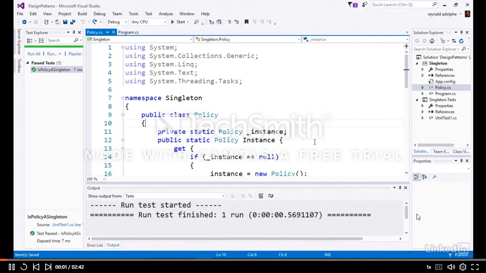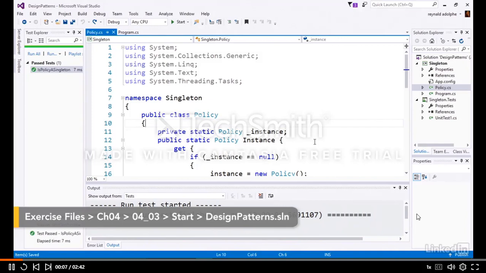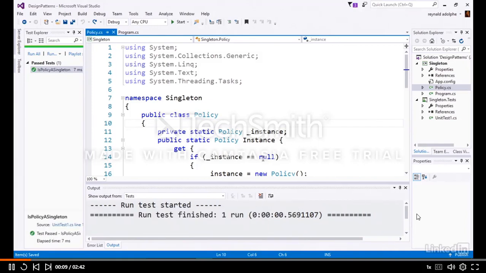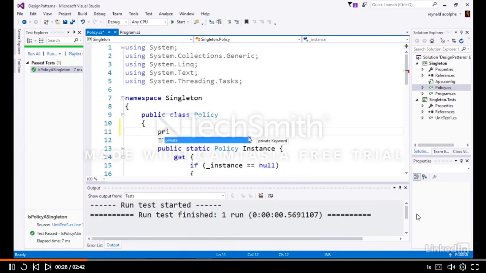So we have our singleton, but it's currently not thread safe. If an app is using our code in a multi-threaded environment, two threads can hit this if statement here on line 14 at the same time, and we still end up having multiple instances created. So to avoid this, what we can do is lock our code, and we do this by adding a private read-only object variable such as private static read-only, and it'll be a type object, and we'll call it underscore lock.